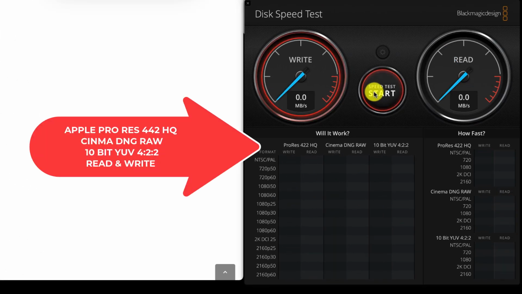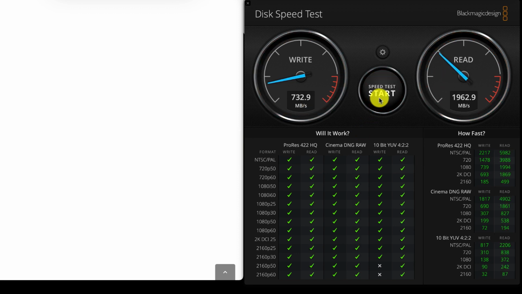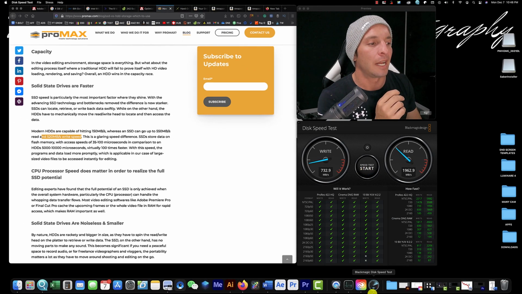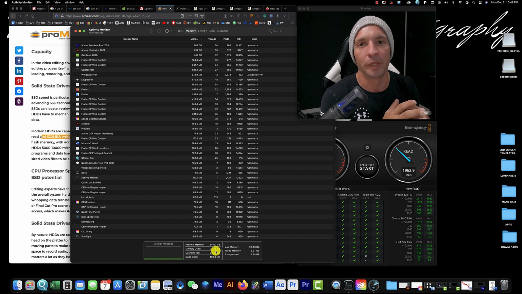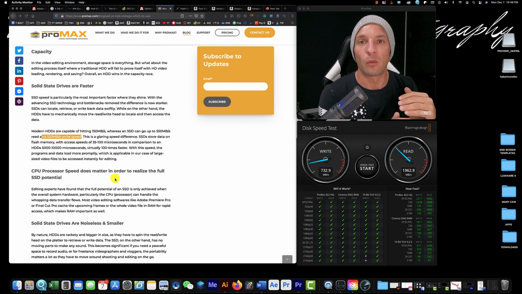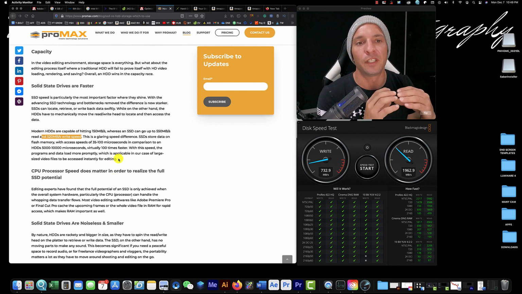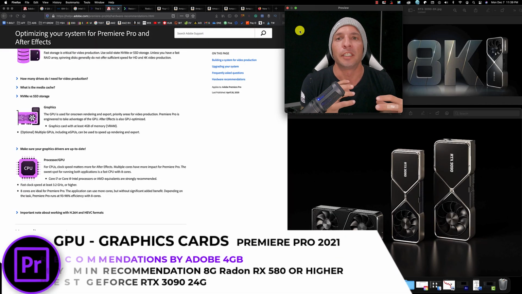So if I hit start over here, you can see my write speed is up to 730, 740, give or take. Now watch my read speed. My read speed's almost 2000, which is insane, especially since I have a screen recording going on right now. I'm using 30 gigs of RAM right now, and I'm still getting those read and write speeds. So it's super important that you have hard drives, especially a solid state hard drive. The difference between a solid state and a regular hard drive, right here it says that difference is 100 times faster.